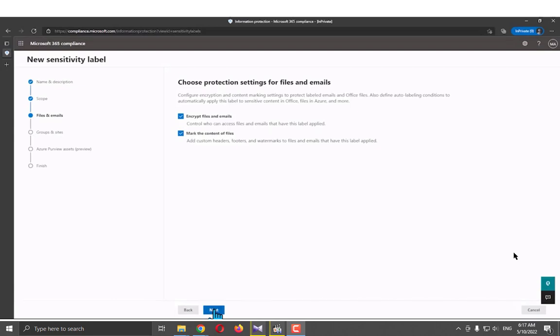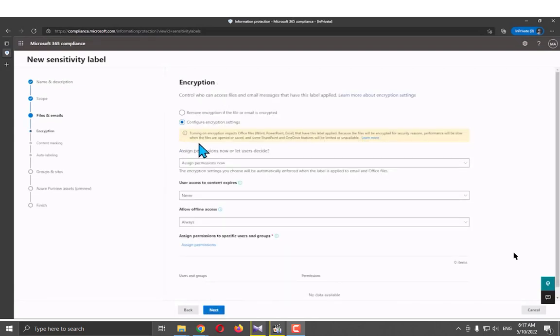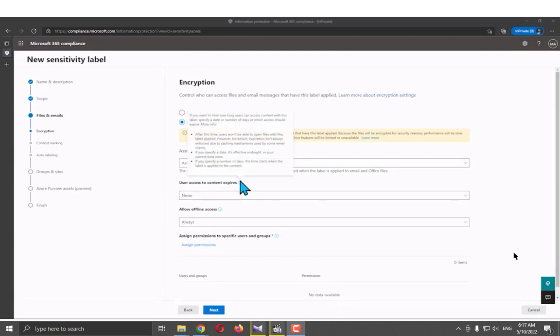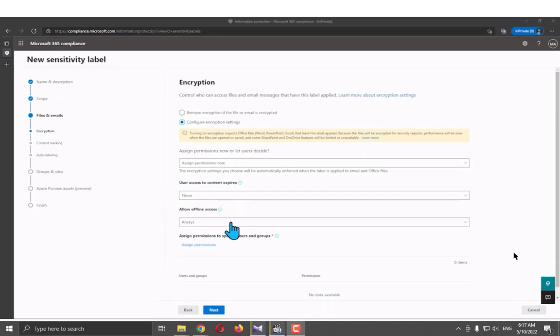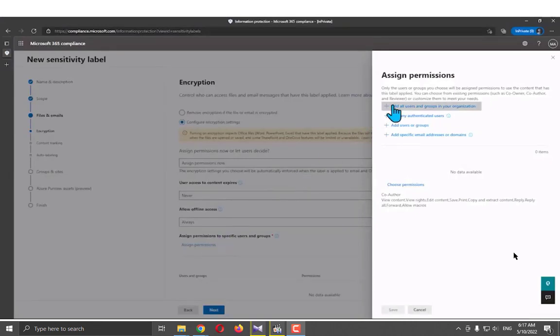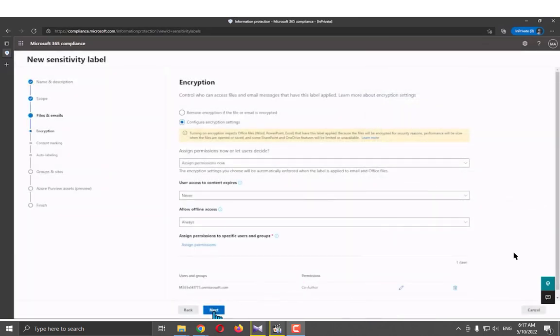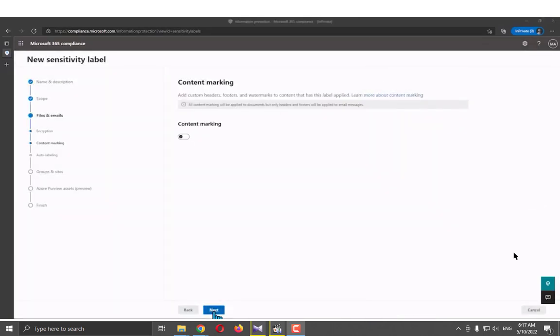We'll configure encryption settings. We'll assign permissions now. And the expiration is never, offline access always. And we'll assign permissions and we'll choose all users and groups in the organization. For content marking, we'll say yes, and also add a watermark. And add watermark text of internal use only.